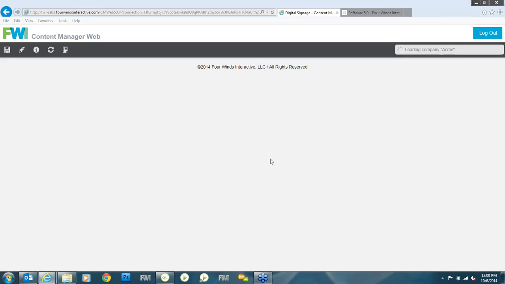So as I go through here and log in, it's going to load up the database that I was accessing in Content Manager. It'll take a second here to load that up. But basically what we've done with Content Manager Web, outside of the new branding you'll notice on the top of the display, is we've tried to make it much more similar to Content Manager Desktop.